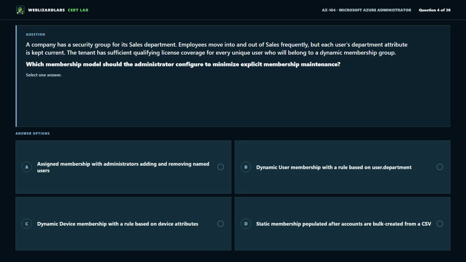Select one answer. Assigned membership, with administrators adding and removing named users. Dynamic user membership, with a rule based on user.department. Dynamic device membership, with a rule based on device attributes. Static membership, populated after accounts are bulk created from a CSV. Lock in your answer.